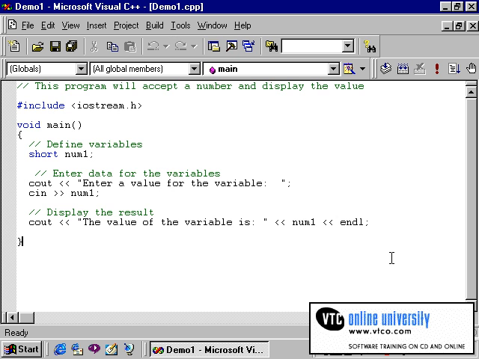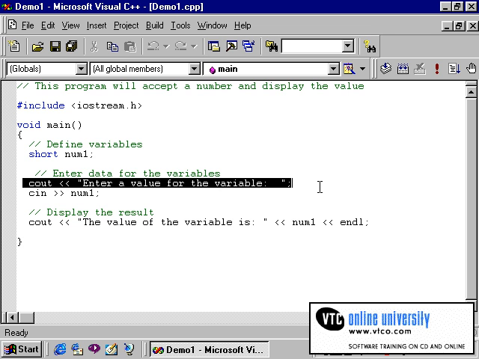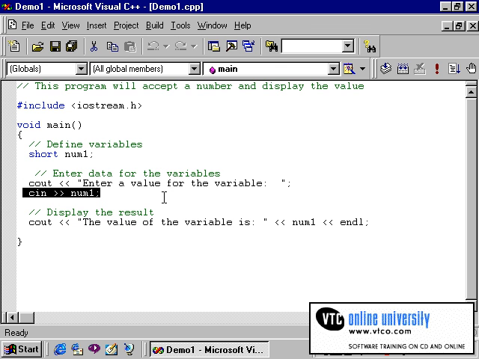There are basically two ways that you can enter data into a program. One is to allow the user to enter the data through a series of prompts. That is, using a cout statement, such as you see here, that prompts the user to enter a value, and then follow that with a cin statement, which will accept the data from the keyboard.